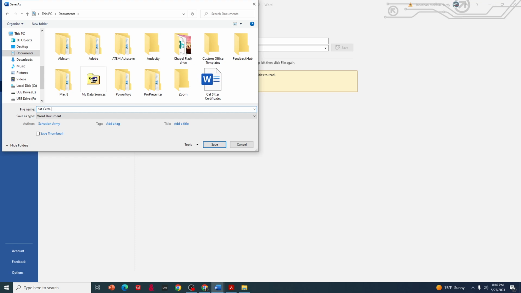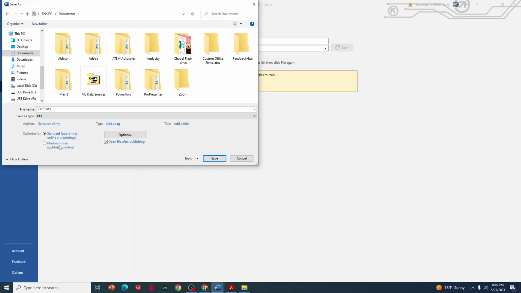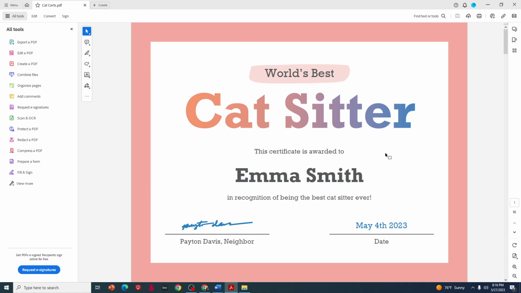Certs, because I'm now not thinking straight. I have too many thoughts in my head now. So let's make sure we got that. Make sure it's a PDF and boom. And as we can see, it opened me right up into Acrobat Reader.